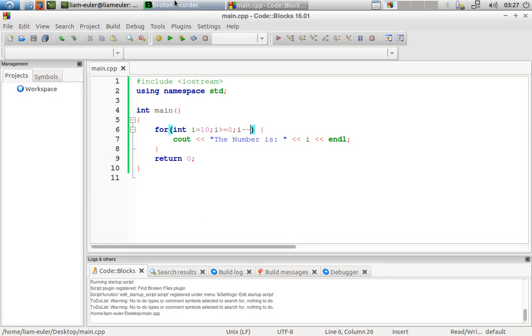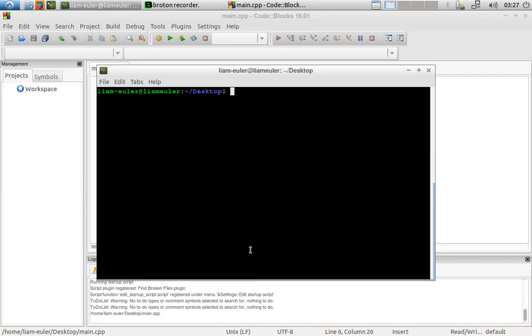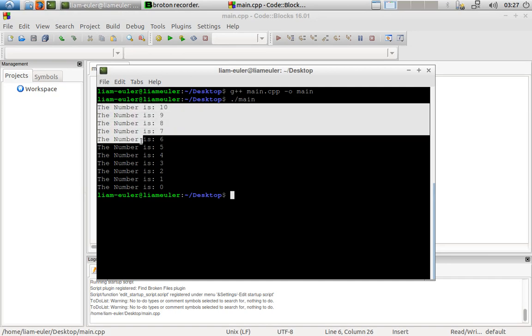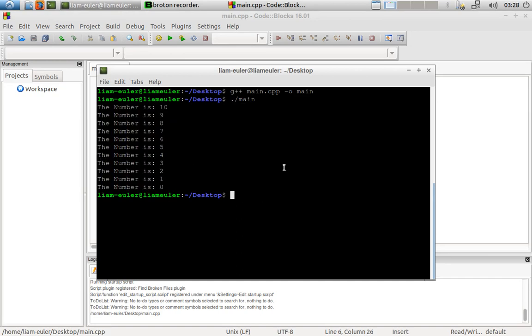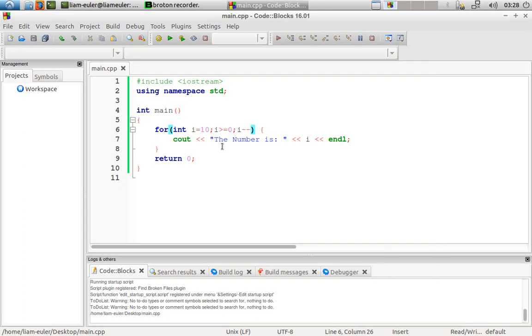I'll show you. Let me open my terminal and clear it. Let me write g++ main.cpp -o main, and it is compiled. Now let me run the compiled file, and you can see it is printing from 10 to 0. Okay, this is how the for loop works.